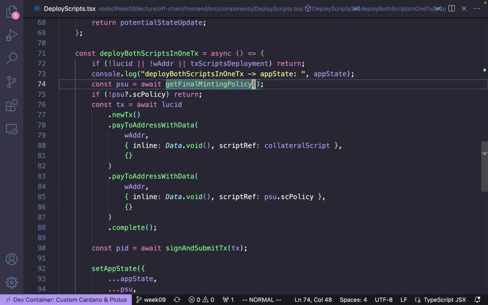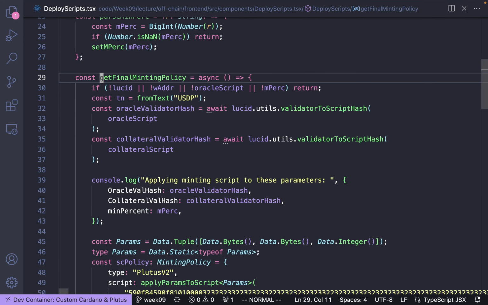we apply those parameters with the get final minting policy function. If we go inside, we see that the first thing we do is to create the token name. This token name USDP has to be the same as the one we hard-coded in the minting policy and collateral validators. We see about that in the next video, but we have to use this USDP and use this from text function to take this UTF-8 text and convert it to hex.